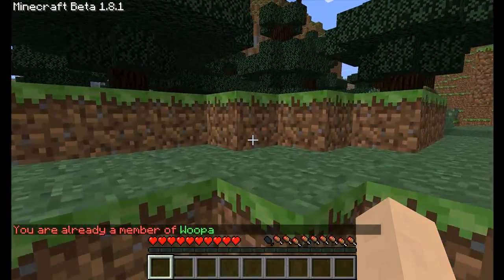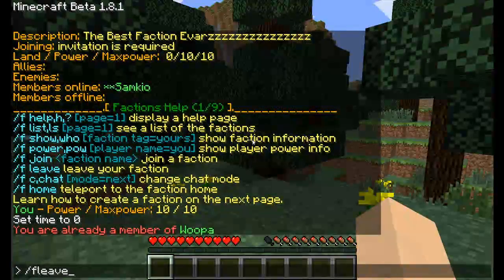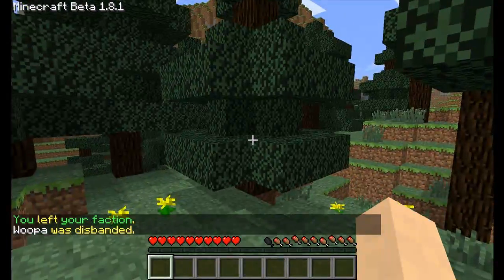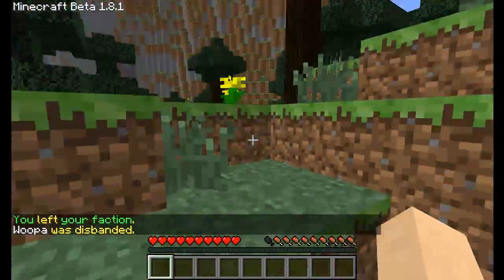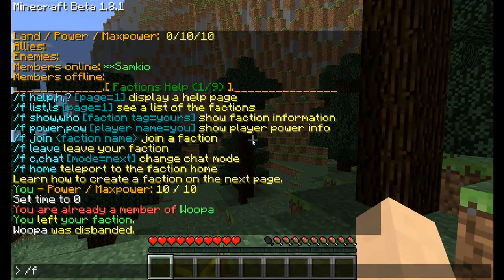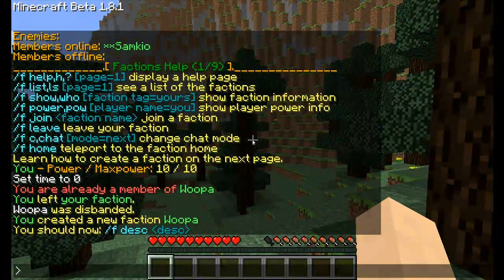I'm already a member of Woopa, so I can't join a faction, so there you go. There's also F leave, and that will just leave the faction. F space leave. If I do that now, I've left the faction and it was disbanded because there's no one left in the faction, so it'll just go away. So let's create that again. And we won't bother with the description this time.